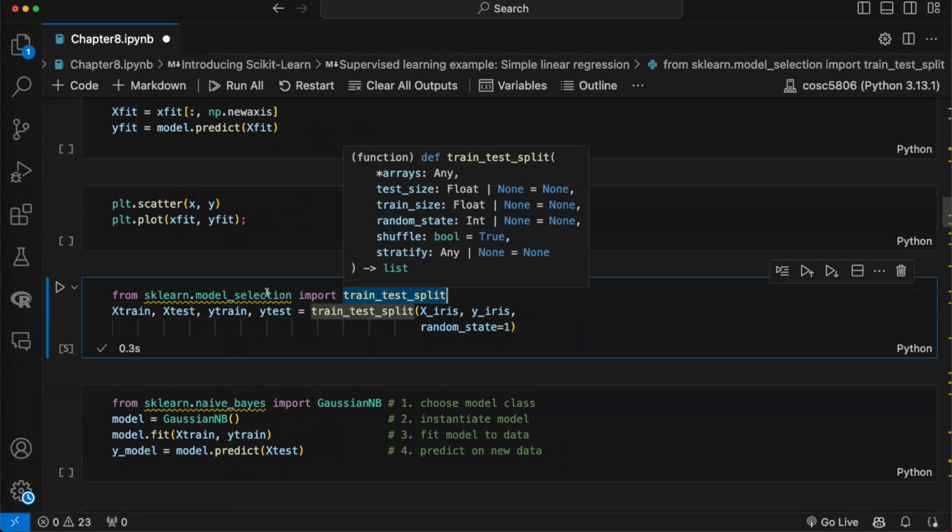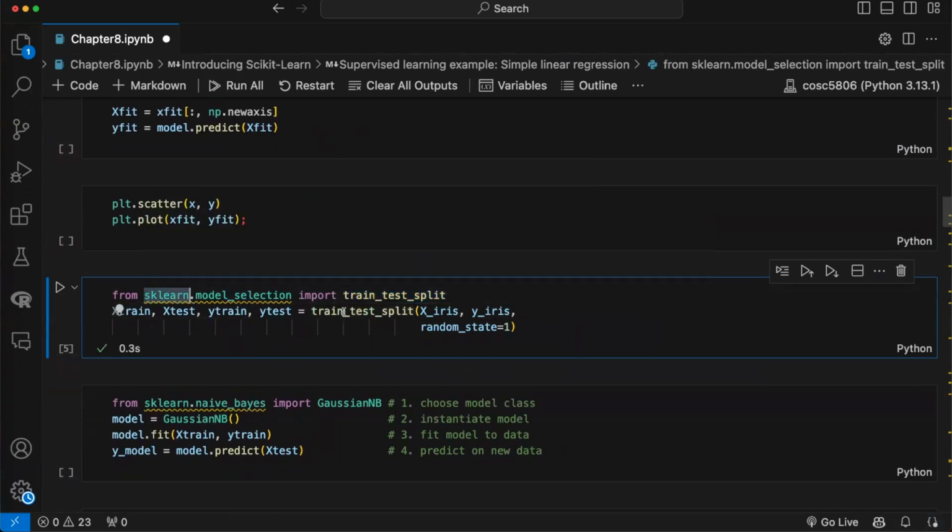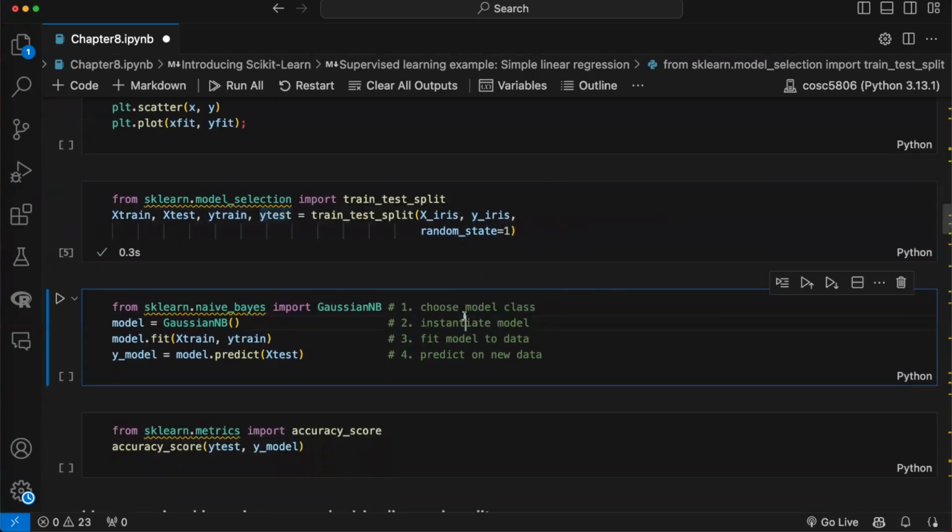This is a function in scikit-learn that splits the data into training data and testing data. Usually in Python, we use X to represent the data and Y to represent the label. So it's like train data, train label, test data, test labels. And we use a model called Gaussian negative binomial model.